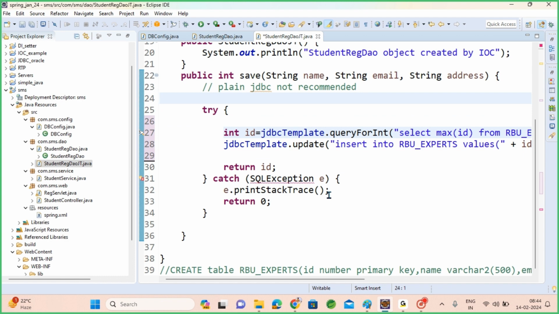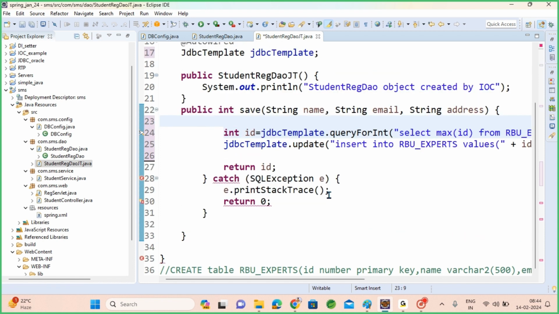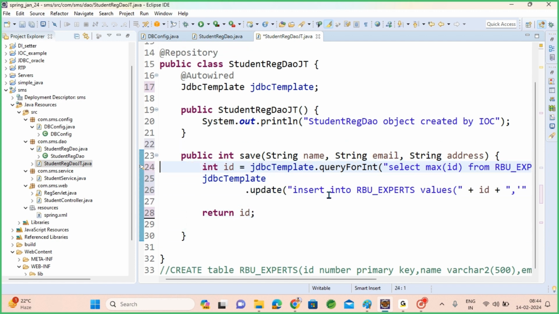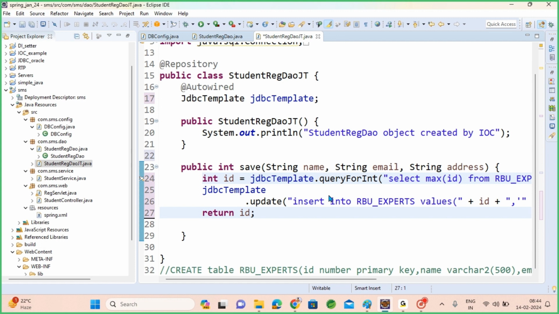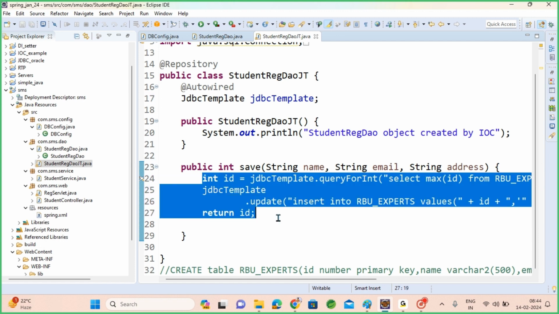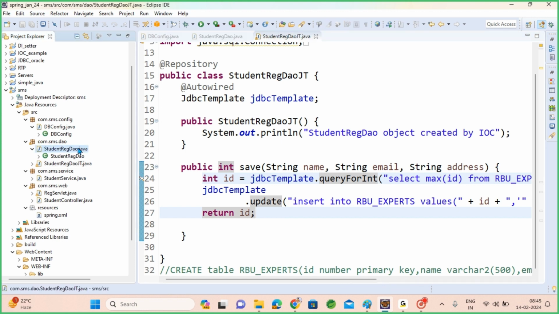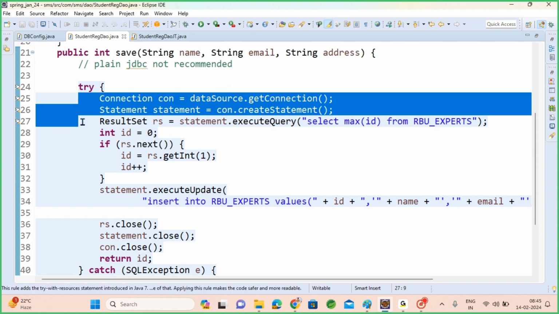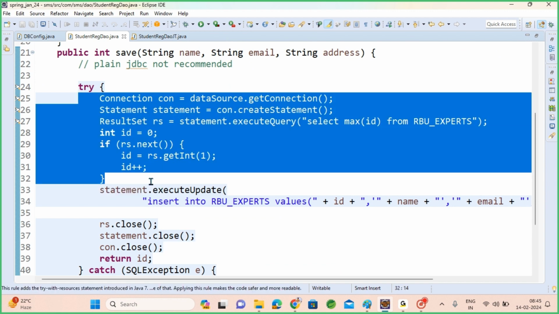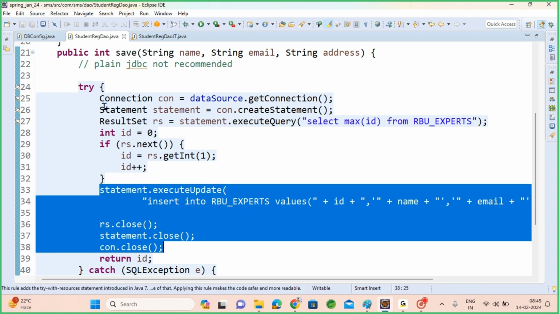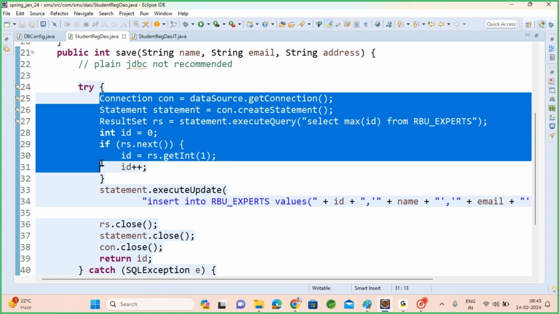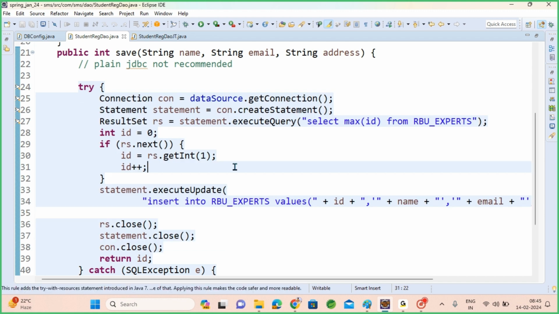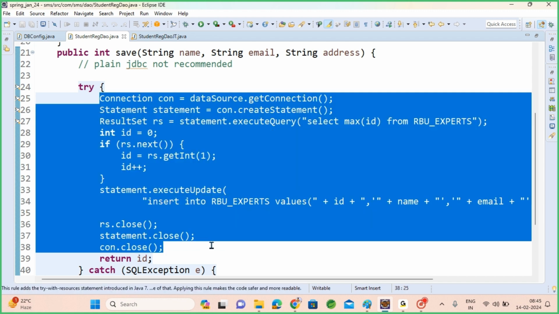And do I need to have these try-catches also? I don't think we need them. No compile-time exceptions. All the exceptions are handled inside the API. See, in two lines, I was able to finish my code. What was the story before JDBC template? Get connection, create statement, execute statement, get result set, get data from the result set, execute update, close. 1, 2, 3, 4, 5, 6, 7, 8, 9, 10, 11, 12, almost 12 lines of code I was writing. And I should be confident enough to write this code properly.